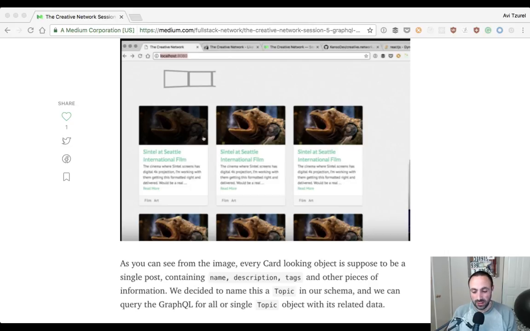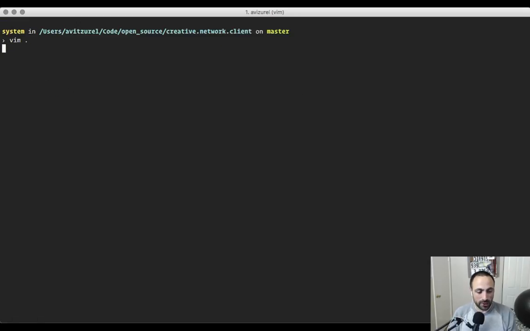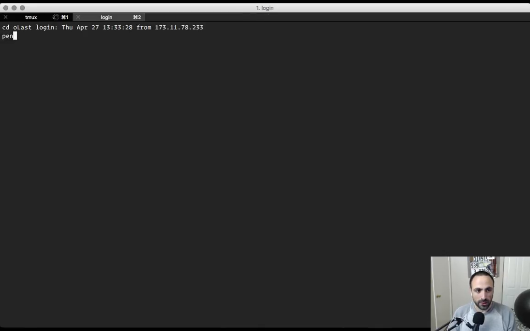Sure, let's go ahead and recap a bit about what we have so far. So let me start a new tmux session here called client, and then we're going to start a new tab in my open source folder.